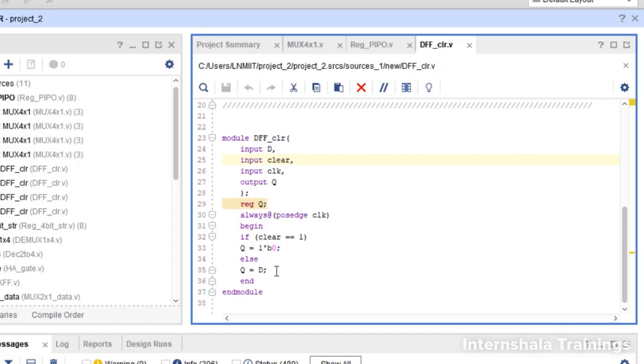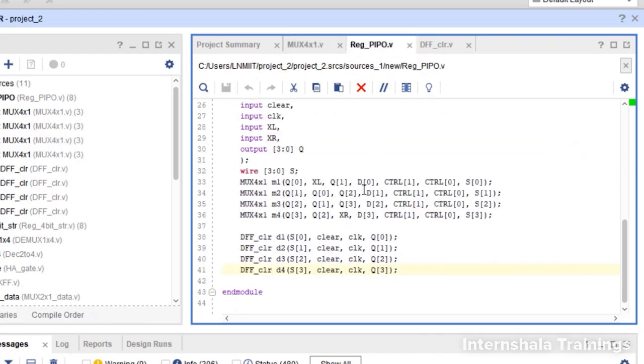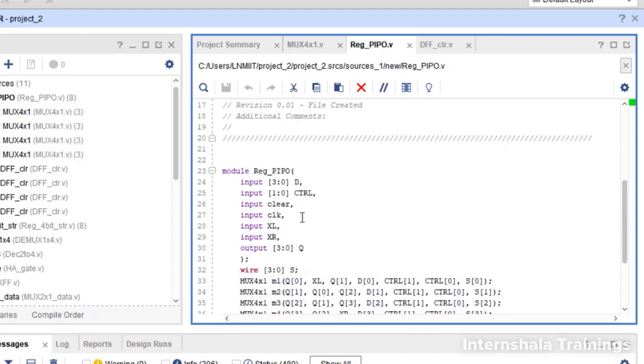Now once we are done with that, we already have the 4x1 multiplexer. So we just need to revisit and see what the sequence of my ports is. And now I come to my main code. So here I have my ports. First of all, 4 bits of D, 2 bits of control signal. One is clear, one is clock, one is XL, one is XR, and the output is 4 bits. So that is about the ports.